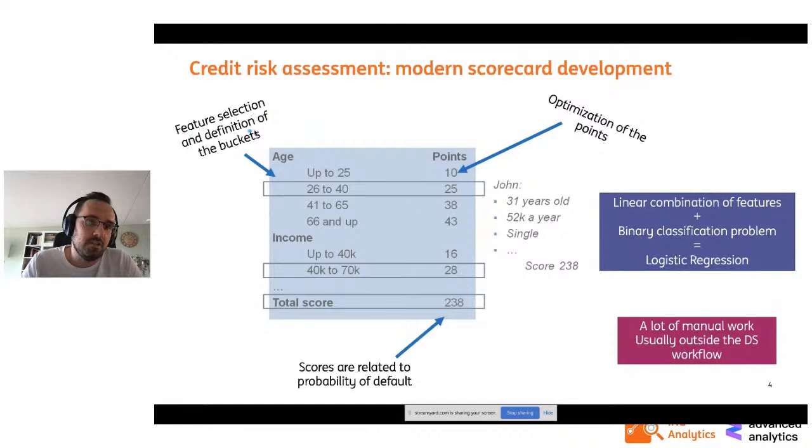Feature selection is normally done, and the way we define the buckets is an optimized step, as I'm going to show a bit later. The way we assign the points is also an optimization, and the final sum of the points is linked to a probability of default. Now, how we are building this: you have different values of points for different features, and you sum them linearly. You're in a binary classification setting, so you're trying to predict whether the customer might default or not.